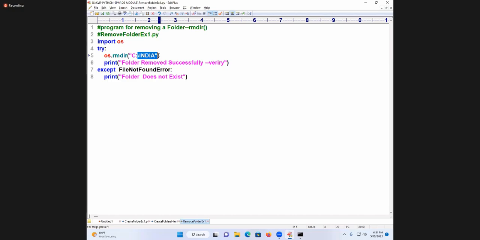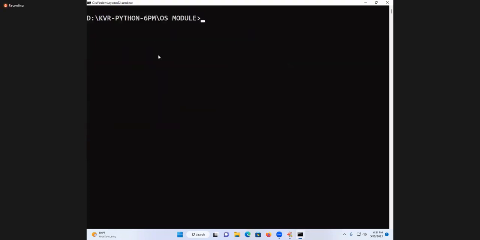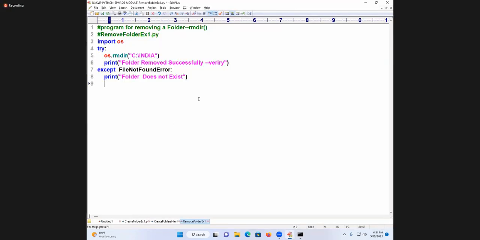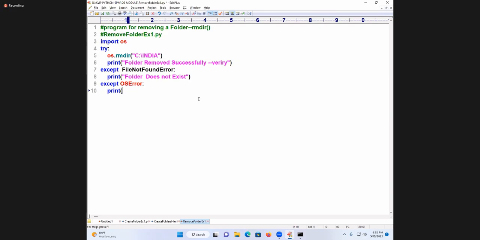Please look into that. See, my dear students, execute it. Come on, what is this error? The directory is not empty. It is not empty, so I will write that also. Now I am writing that also. Except OS error, print it off.